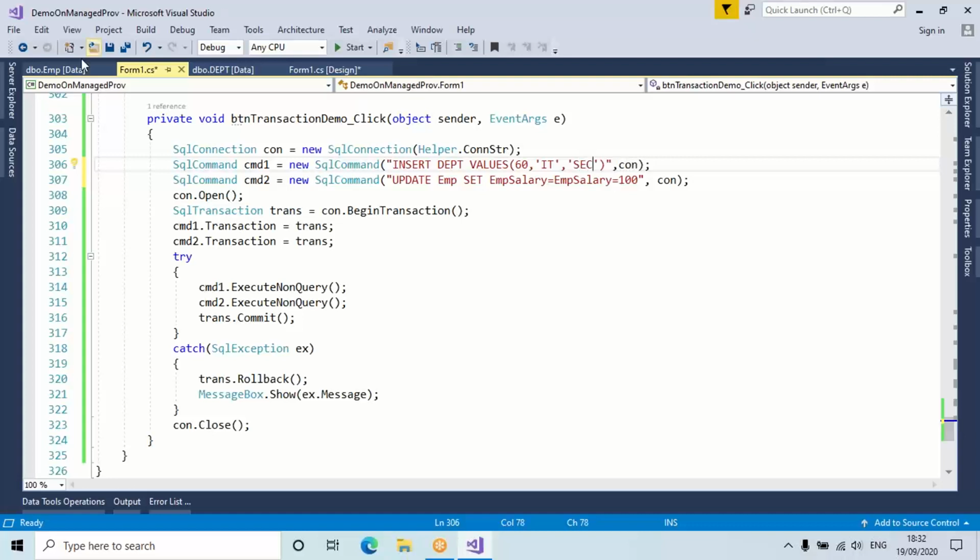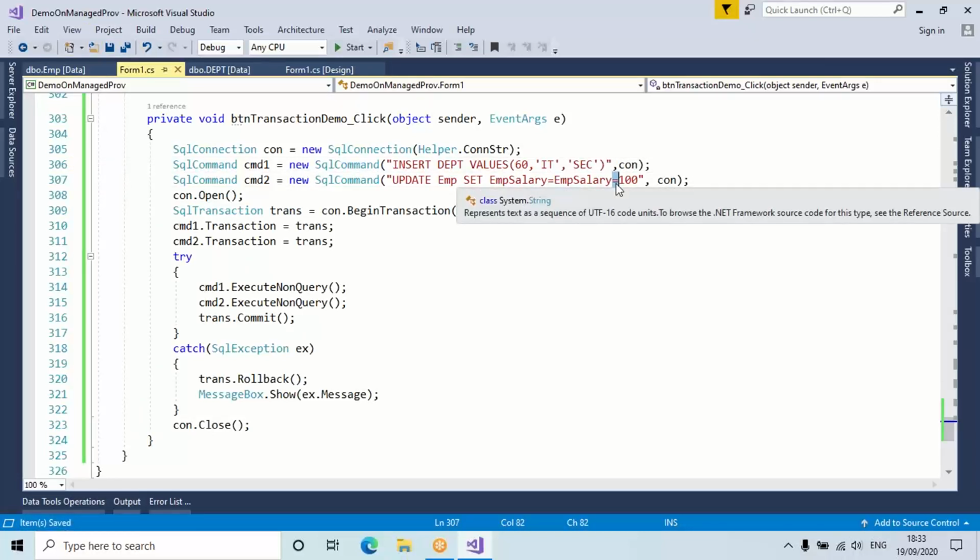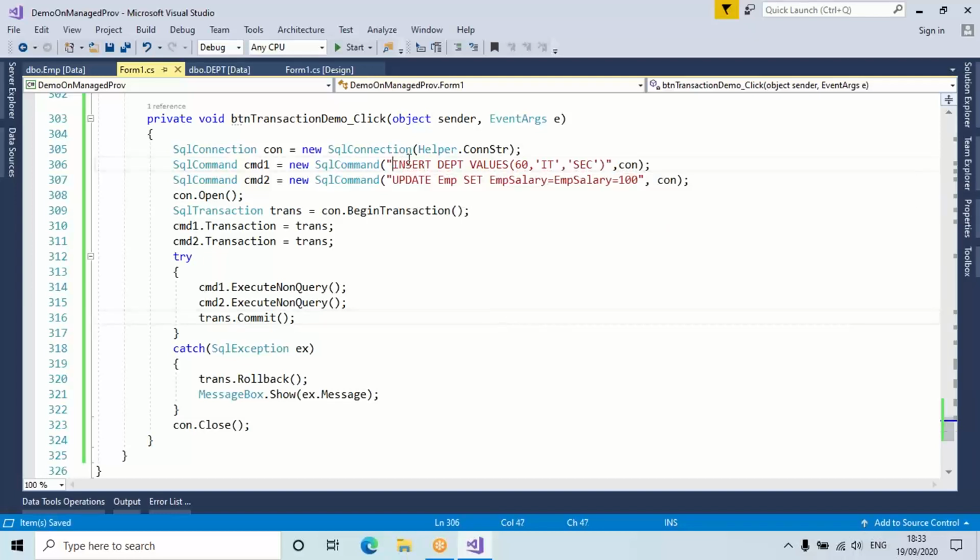Secunderabad. Right. Now this is a new department. And here I did a mistake. Actually, I'm supposed to write EMP salary plus 100, but instead of that, I made a mistake of giving equals. So anyways, you're syntactically wrong. So it means this is successful. One successful, one is failure.